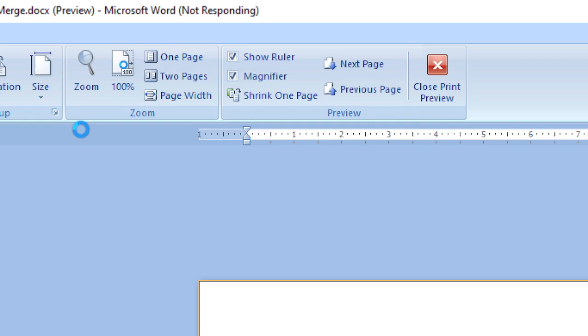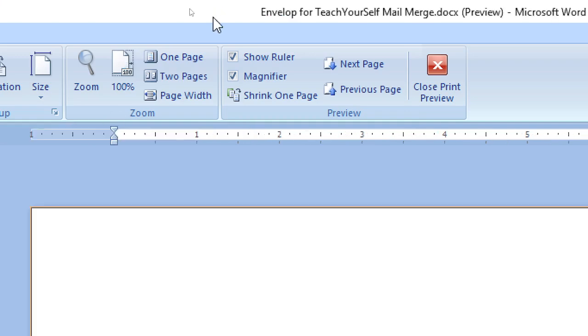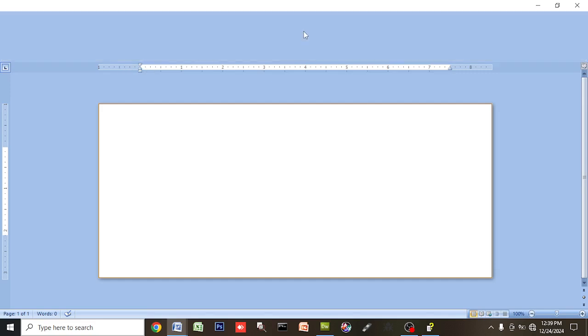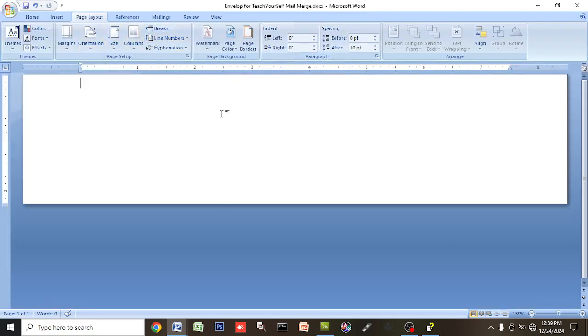Now we have here now our envelope, and my window is not responding. No, it's okay. Okay, what you are going to do now here is to join the mail merge. Exit this one because we are in a printing menu, because I click the print command.